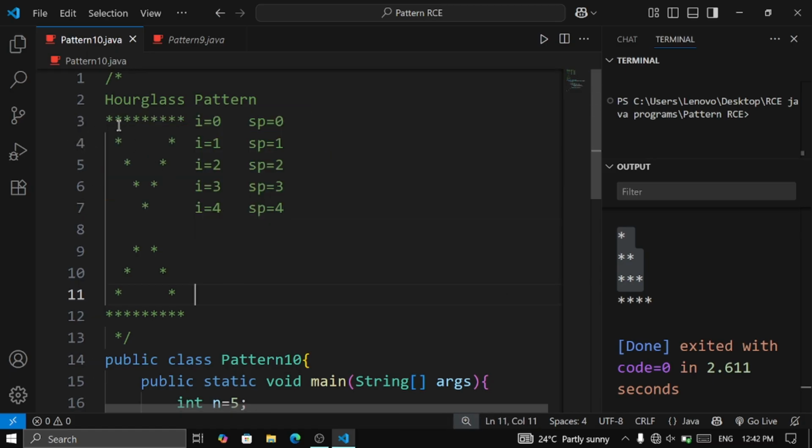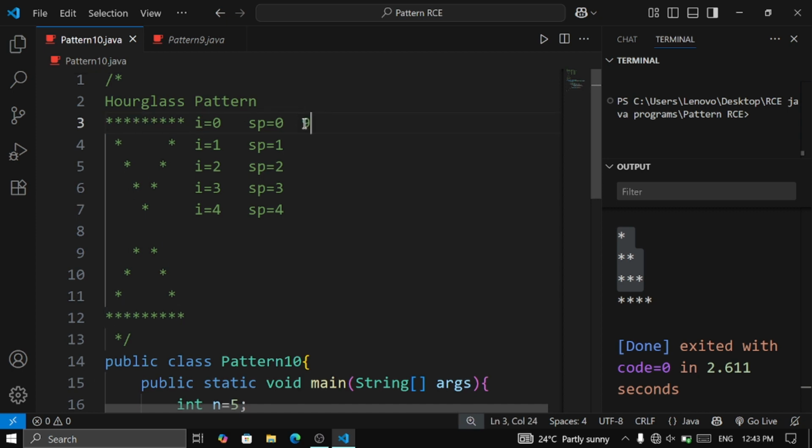Now after this we need to print these stars and also the spaces which are present inside it. One thing we need to see here is how many stars there are on this line. There are totally 9 stars on this line. You can just calculate: 3, 6, 7, 8, 9.